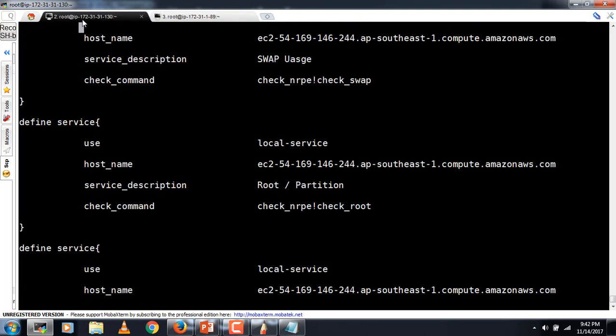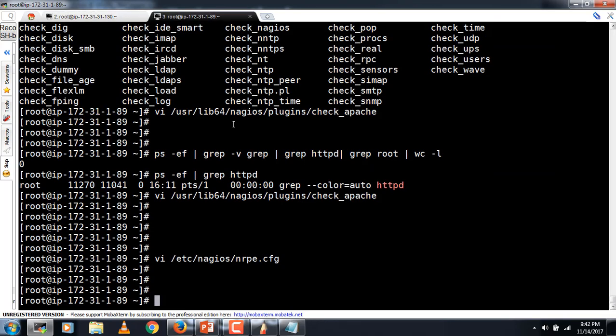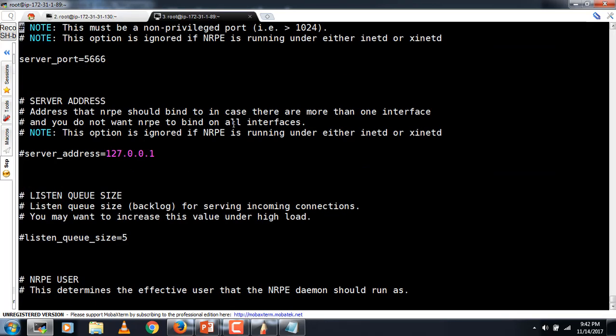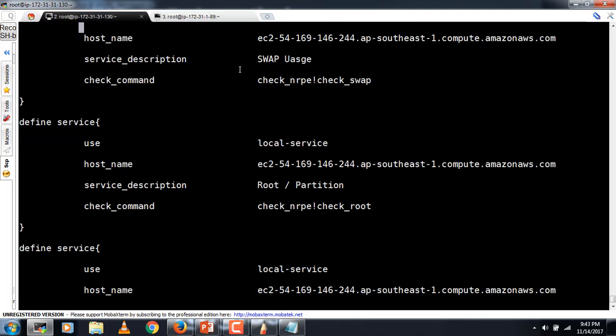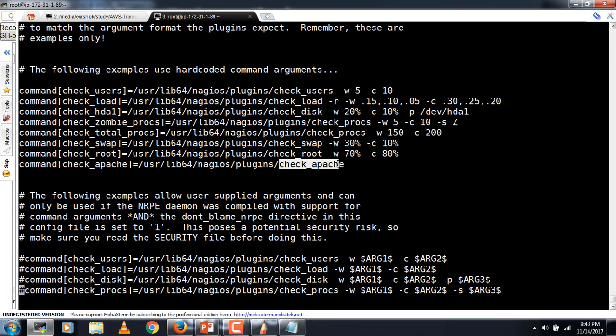Okay, so let me define it in this monitoring configuration file. So here the check_root name should be the same as that name, and this command should be the same as this command, and this name should be the same as the plugin name. So this name should be the same as the name of the plugin that we have created.